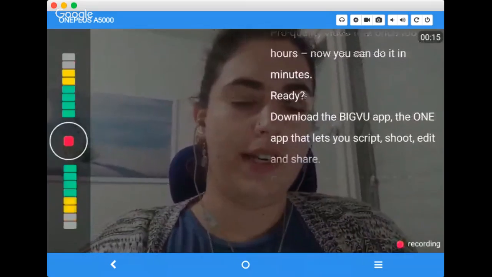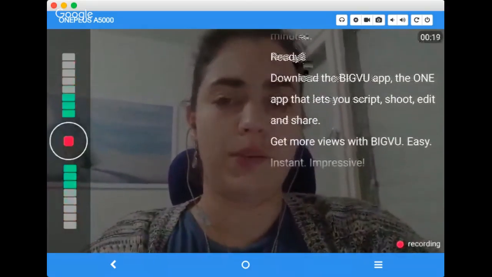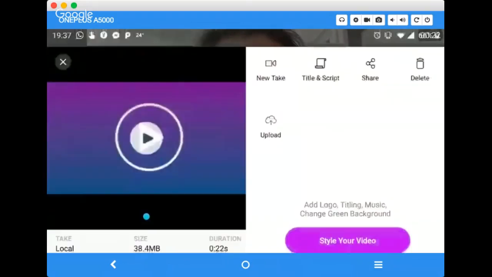If I want to stop in the middle, I can just click on the stop button, and that's what I'm going to do. I'm not going to wait for it to stop by itself. So I stopped, and here we go.